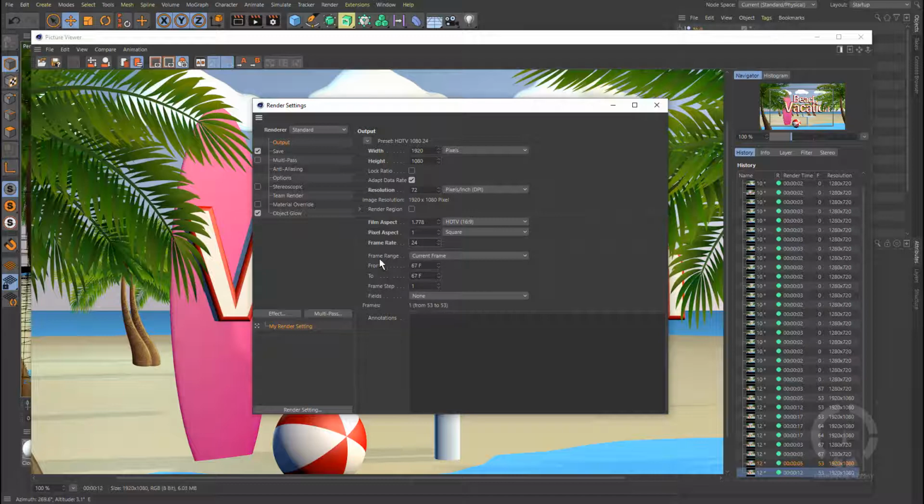Now we have an option here called frame range. If I set that to all frames, it's going to render all the animation from frame 0 to frame 90. So I'm going to stay here for a while, and I'm going to get 90 frames rendered. I don't want that right now, but we could, and then end up with an animation. That's what you could do at the end if you want to.